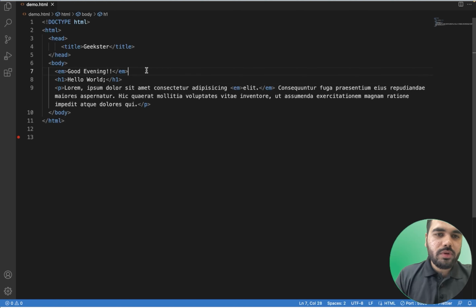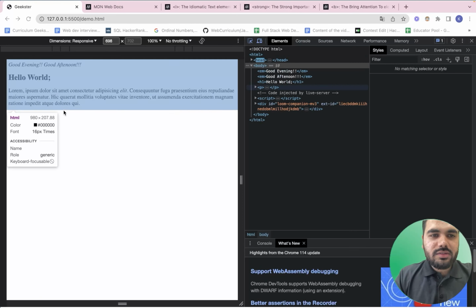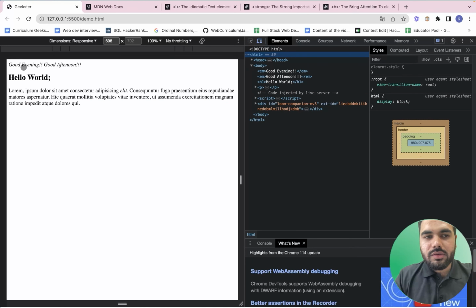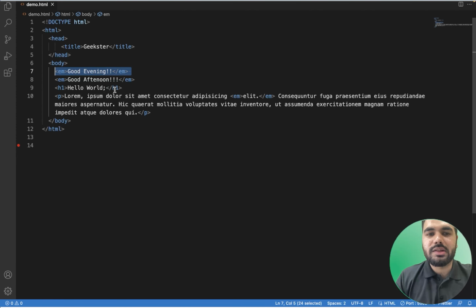One more thing I can do is add two em tags. Let's suppose em tag 1 and one more in the line below, and I write good afternoon, something like that. Still, if you see, it is taking the space of one em tag and then the next em tag. That means it is not taking a new line, it is getting rendered in the same line even after I have placed them in different lines.